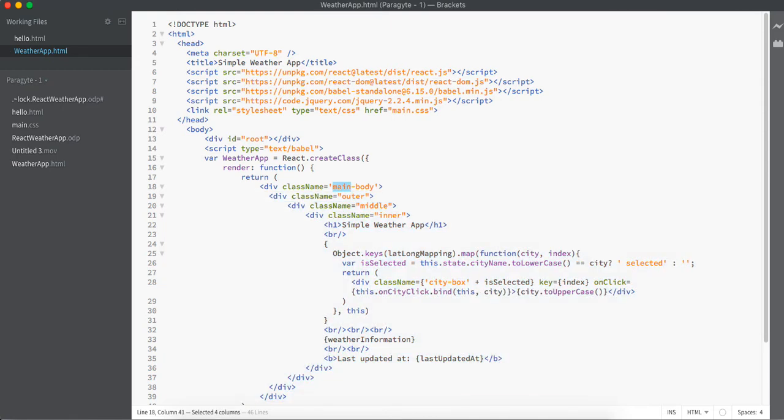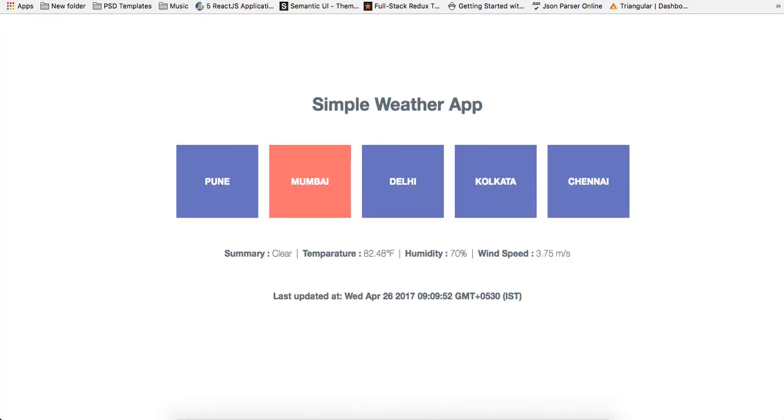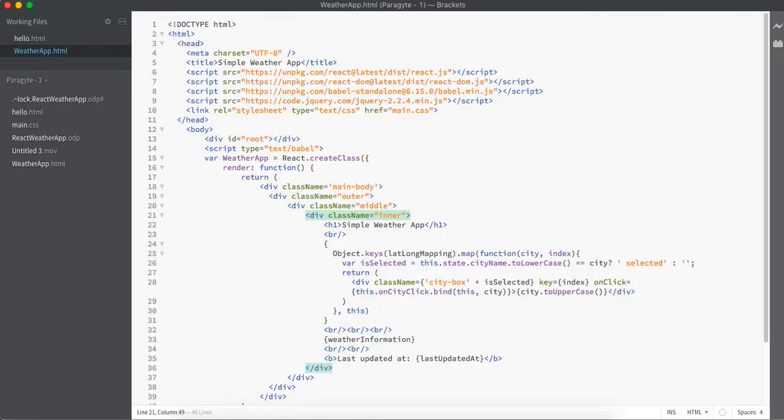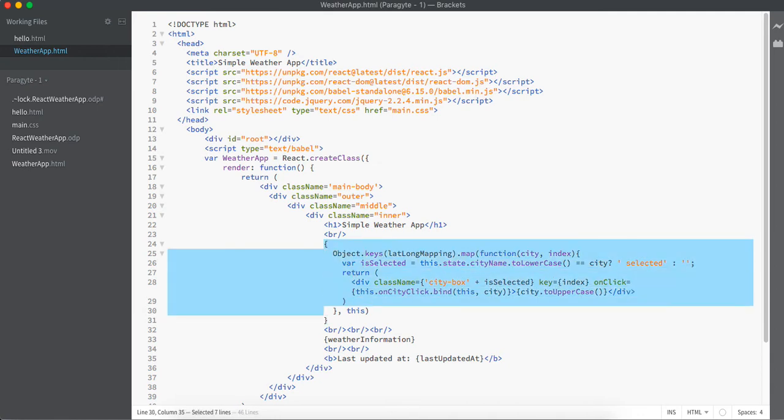So this main body, outer, middle, inner, these classes are used to vertically and horizontally center align these components. This has nothing to do with our React.js tutorial, and we can cover this topic in a later tutorial. So we have printed here a simple weather app. Let us just remove this piece of code and let's see what happens.